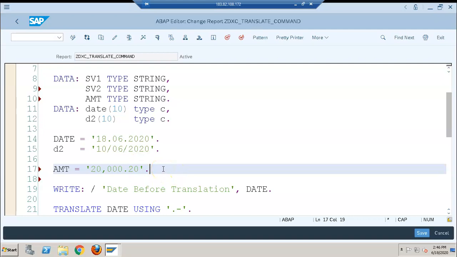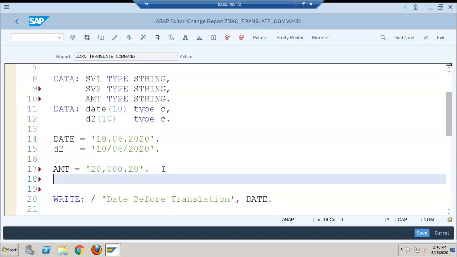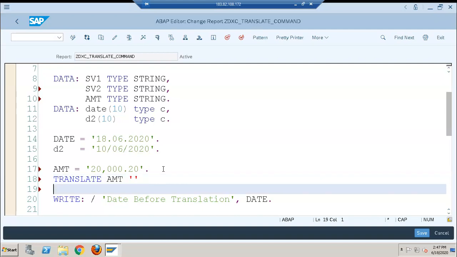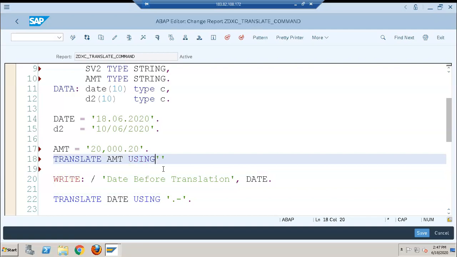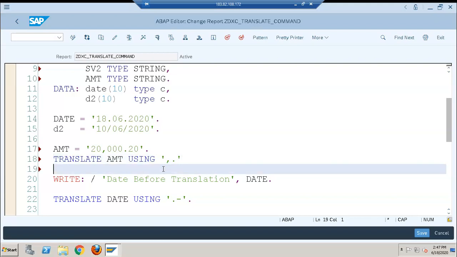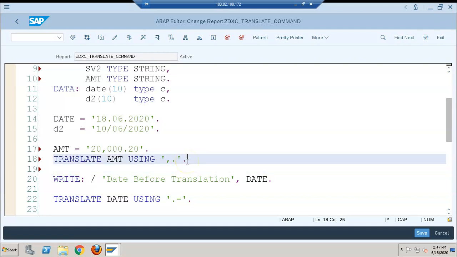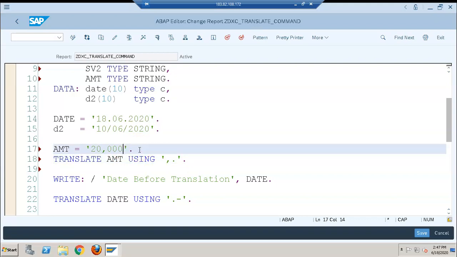But see, in translate, what we normally do is we change only one format. So we'll just try for this. We'll have two formats now: translate AMT using comma dot. Dot comma cannot be happening. So if we say comma dot, everything will be changed to comma. So let's take this one, 20,000. Now this will work. This is actually in the Indian format.